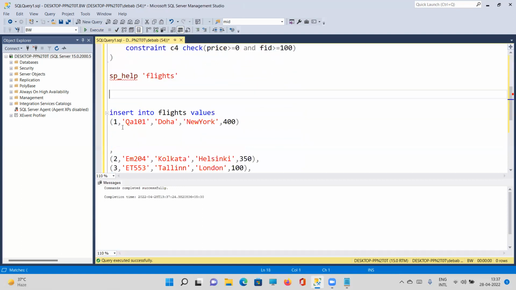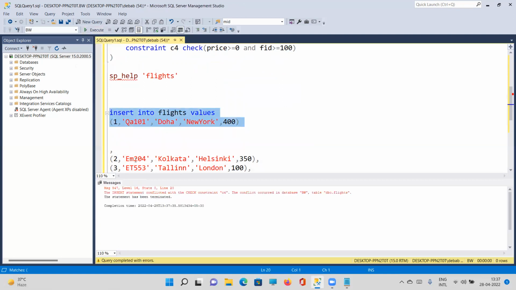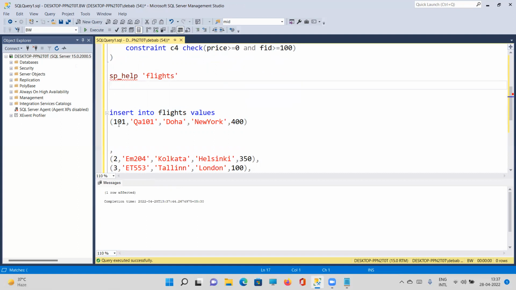So now if I try to insert flight ID 1, something like that, it will give me an error, because obviously it is saying you have to insert a 3-digit code. Suppose let it be 101. Now if I insert, it will work. Okay, so you can put multiple fields in that.